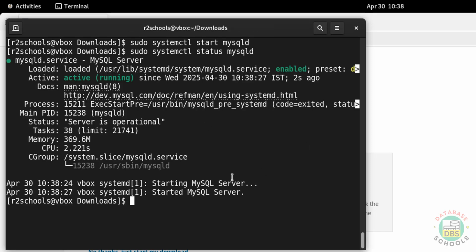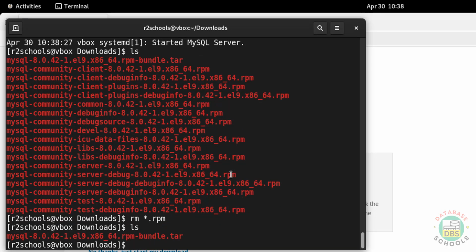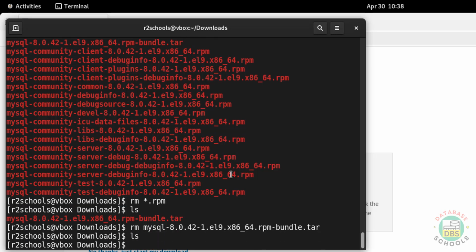So we have successfully installed MySQL Server 8.0.42. These files are not required anymore. Remove them to clear the space. rm *.rpm, ls. See, here we have one more file, that is the tar file. Remove it also. rm, give mysql, press tab, hit enter, ls. See, we have cleared the space.